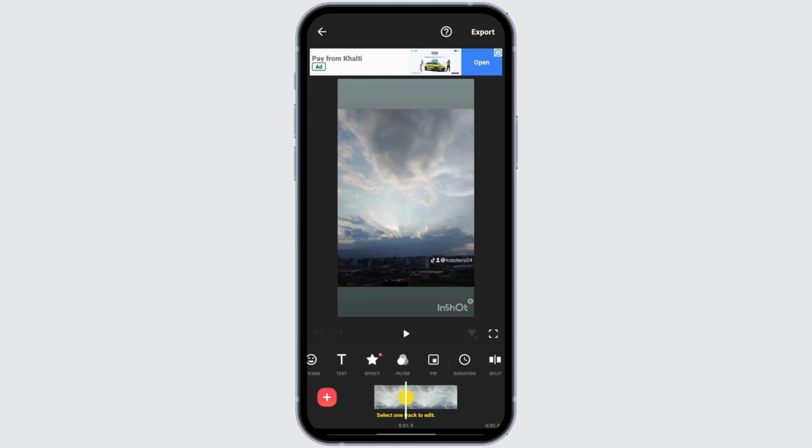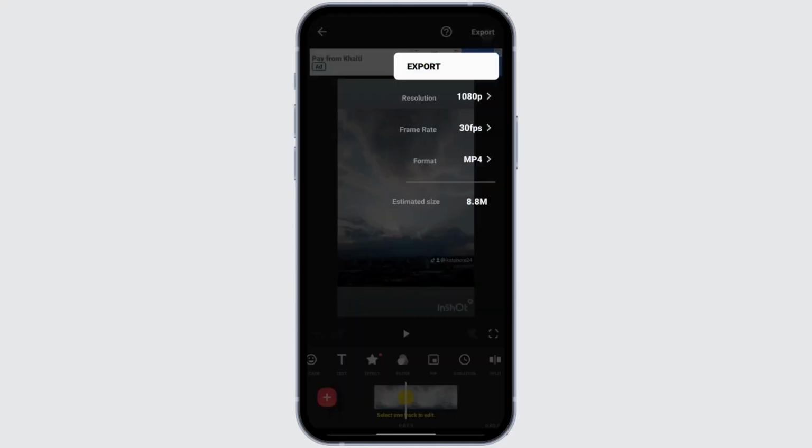Now once you're done editing your video, to export it, all you have to do is tap on export button or option from the top right corner. Tap on export. There you will get various options to change the resolution, the frame rate, and the format. You can change that as well. And once you're done, tap on export button.